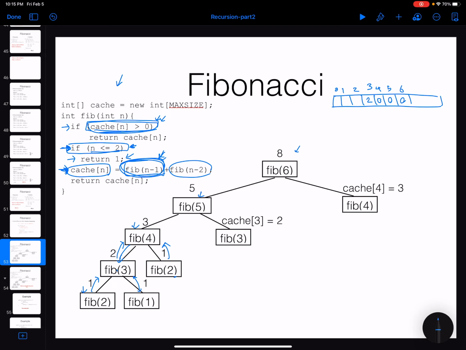So fib4 will be calculated as the summation of this one and this function call. This is going to be 2 plus 1, which is 3. The result will be stored in the cache, so fib4 is calculated as 3. Okay, let me just clean up here a little bit.